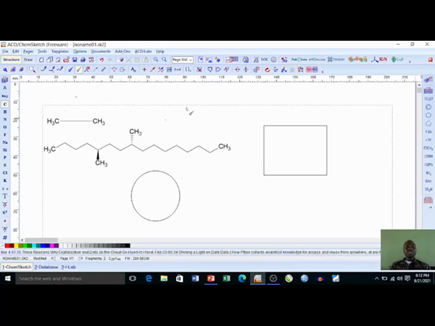Now, as you can see, it's showing that I'm still holding on to these stereo bonds. So for me to be able to pick the next tool, I just need to come here and click on the select mode. Thereby, it leaves me with a free selecting tool where I can navigate through this software.